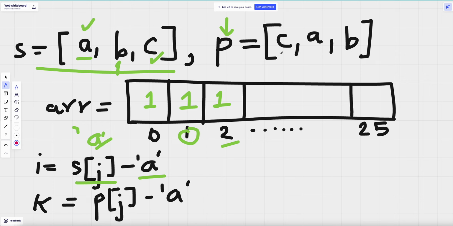So for p also we will do the same thing, but instead of incrementing we will decrement the value in the array. Okay, so for c we will calculate the index, so index will be the same for c, so c minus a, it will become 2. So here we will decrement it, so now it will become 0, right? Similarly for a we will decrement it, it will become 0, and now for b we will decrement and we will add 0.